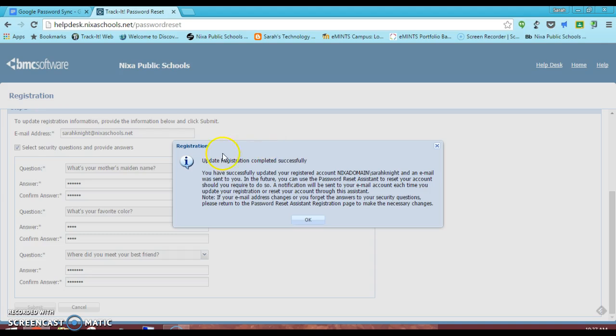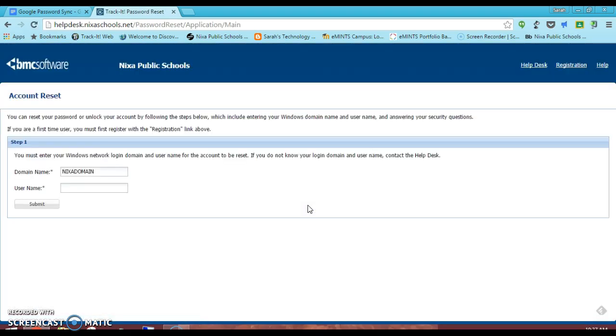And you will have this pop up that says your registration has completed successfully, and you'll probably receive an email confirming that as well. All right, so you have registered with the self-service password reset tool. I'll explain why this is important in just a minute. So this is the first to do today.